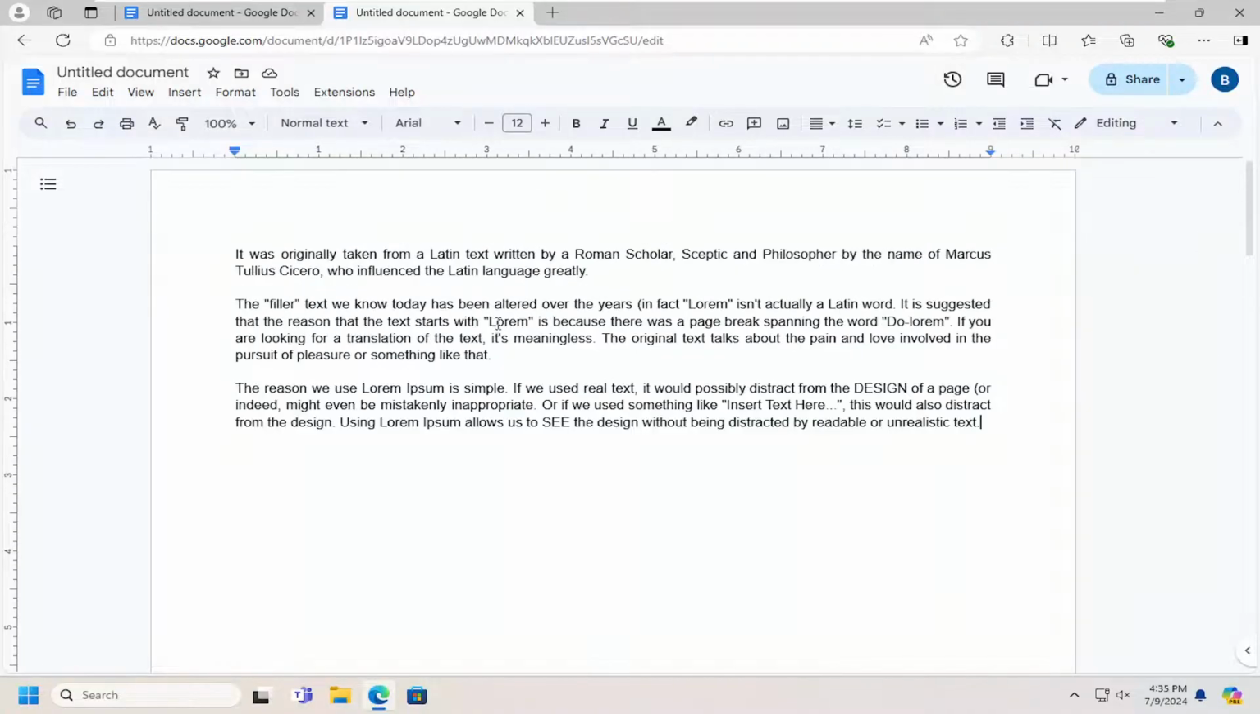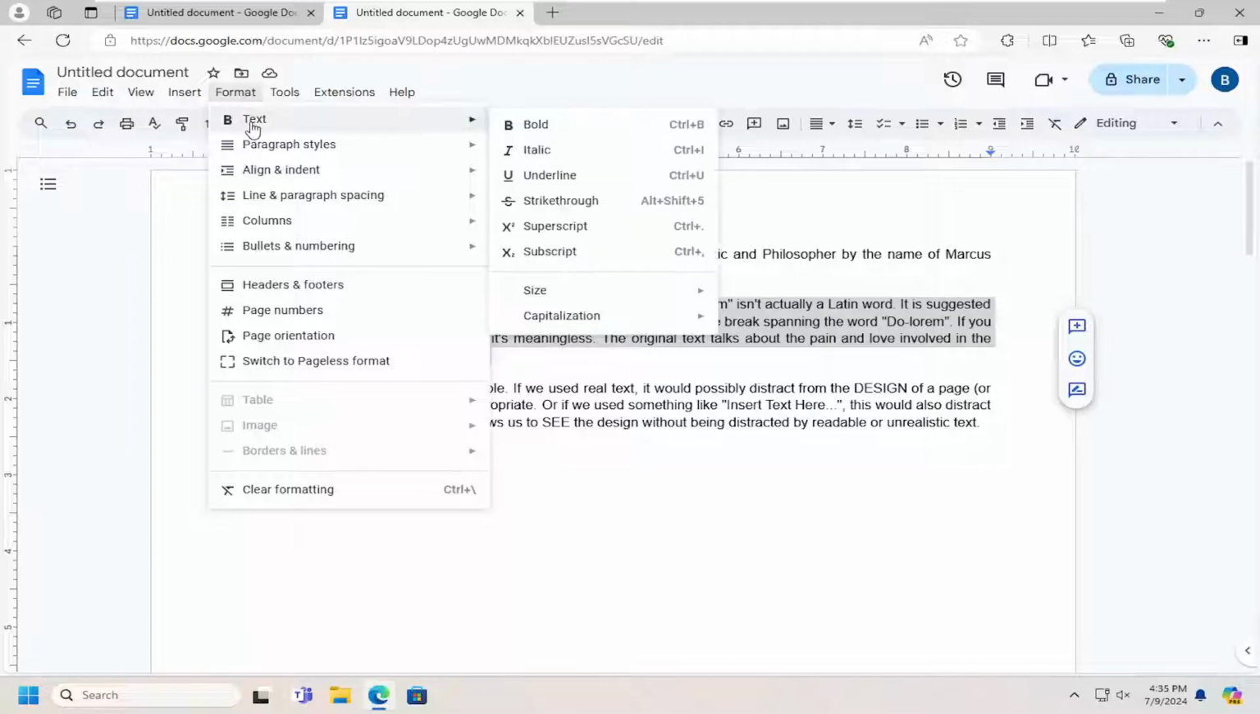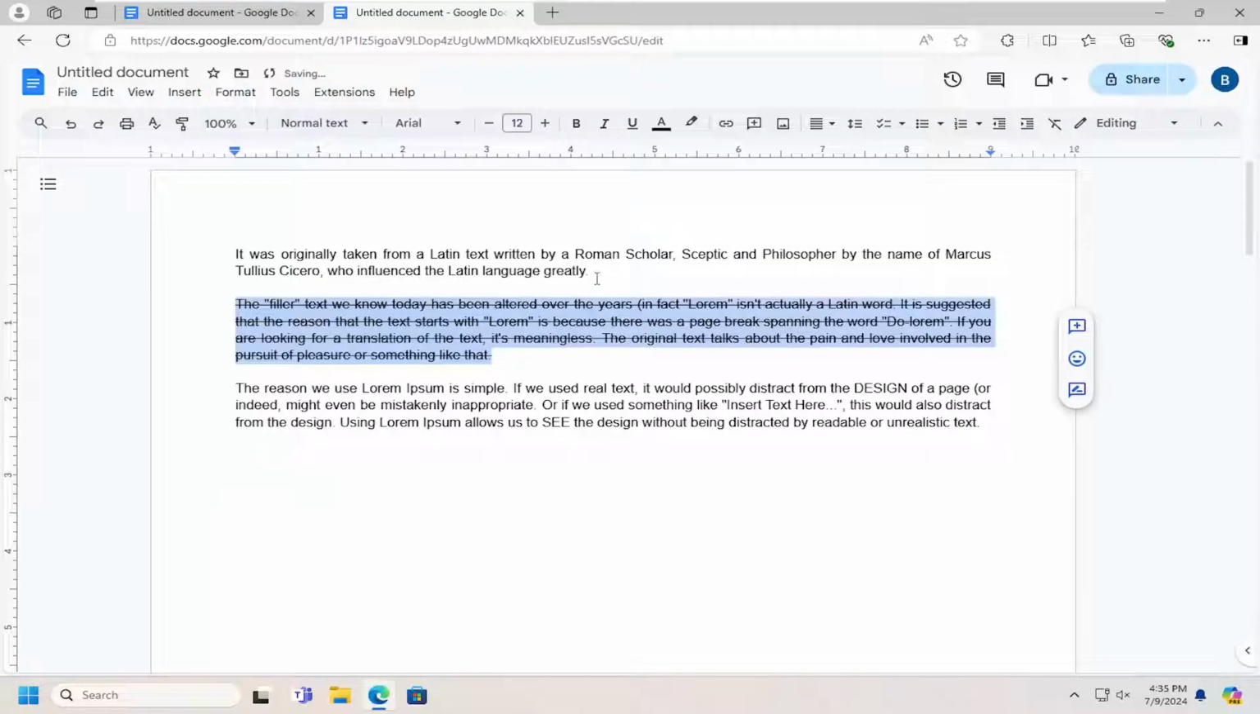So all you have to do is just locate whatever text you want to strike through, and then go up to the Format tab at the top, and then you want to select the text option from the drop-down list and select strike through. Alternatively, you can also select the Alt, Shift, and the number 5 key combination on your keyboard as well to apply the strike through option.